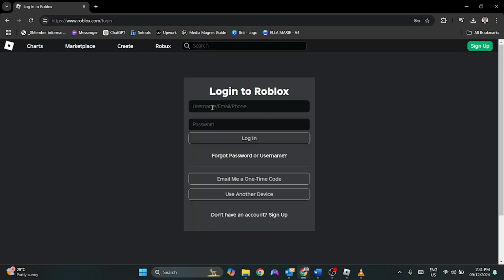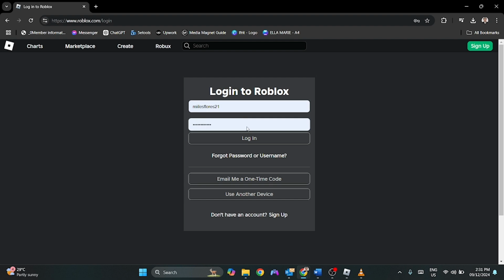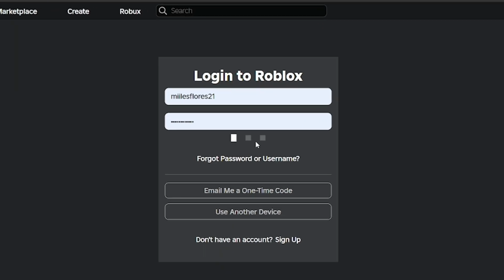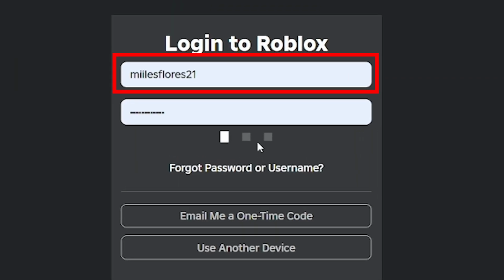After clicking the Login button, you will be redirected to the Login page. Here, you will be prompted to enter your account credentials. If you already have a Roblox account, type in your username, email address, or the phone number associated with your account in the provided field.